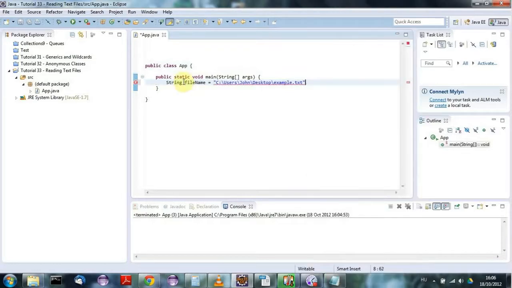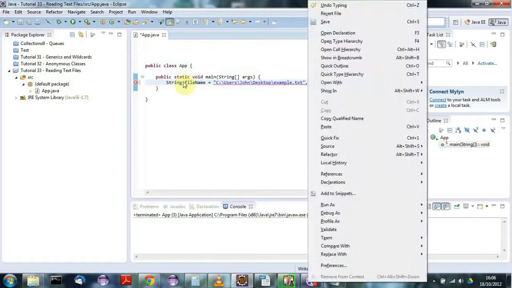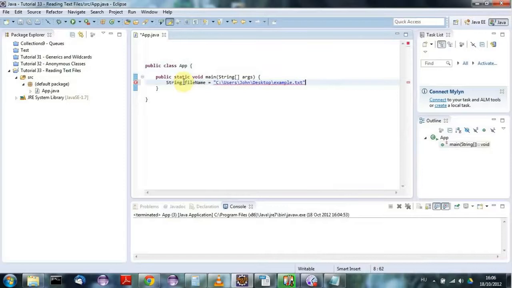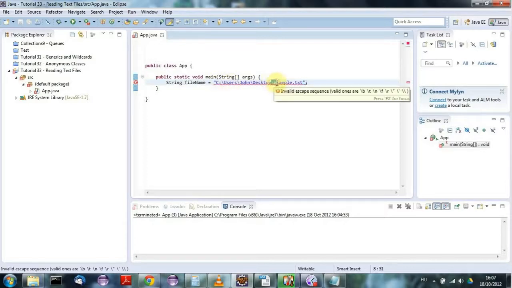Now if you're on Windows, you'll have a little problem at this stage. Whoops, because within double quotes in Java, a backslash followed by a letter indicates a special, often non-printing character. For example, \n means new line. So this is complaining because it thinks that, for example, \e should be some kind of special control sequence.